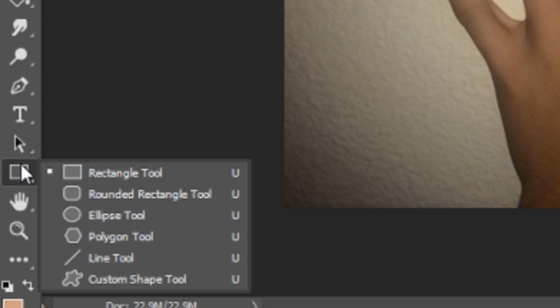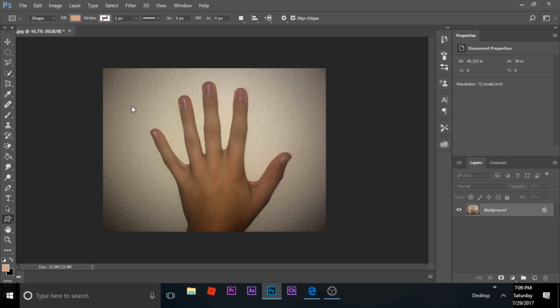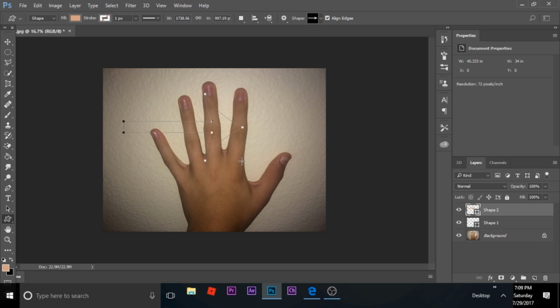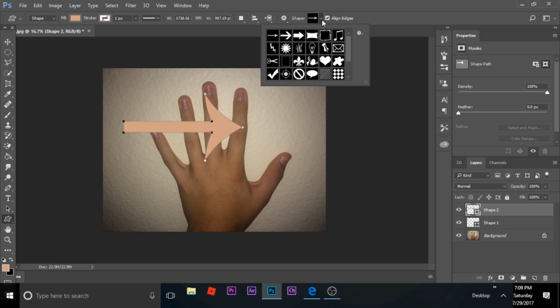And it has all these different kinds too. Custom shape would be an arrow. You can make it a different shape or whatever. You can make it like this or something.